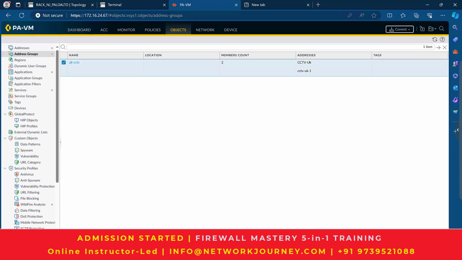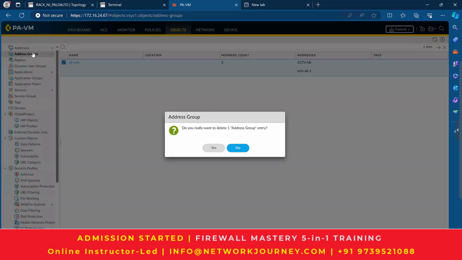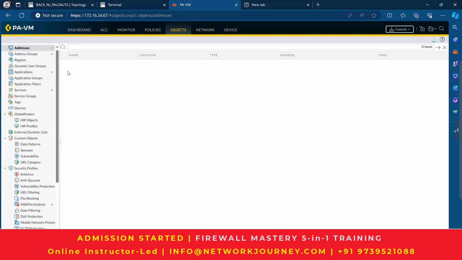So delete the individual object, you need to delete the group first, and then you can delete those individual things.